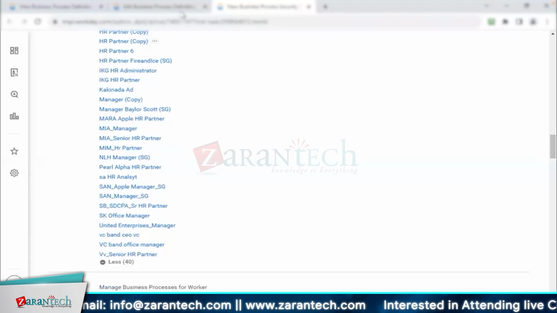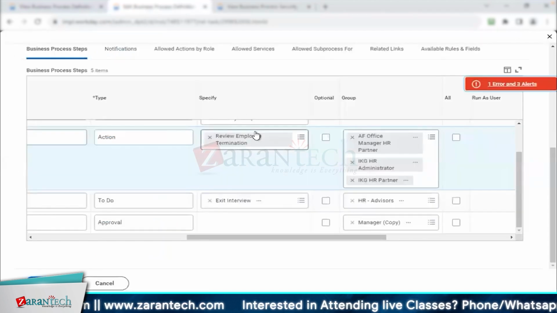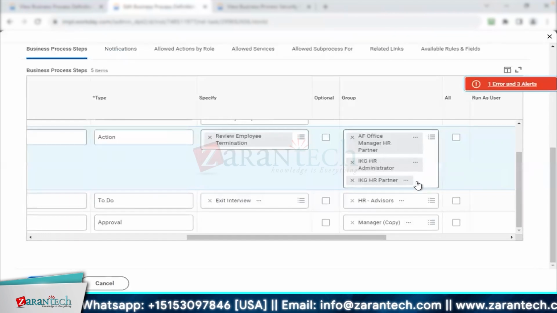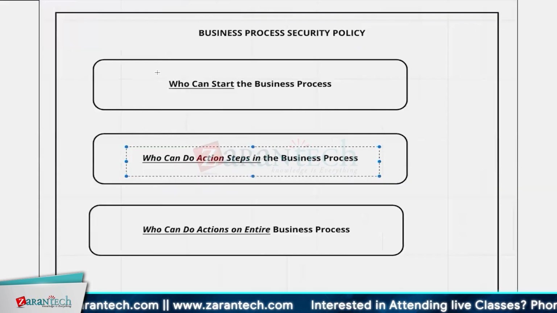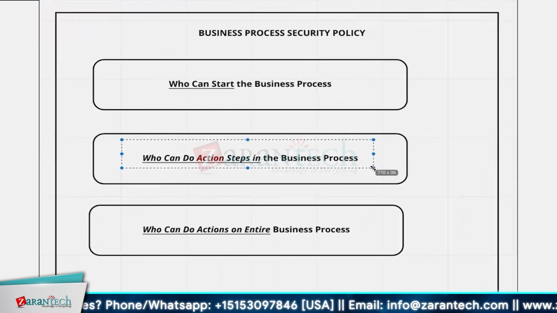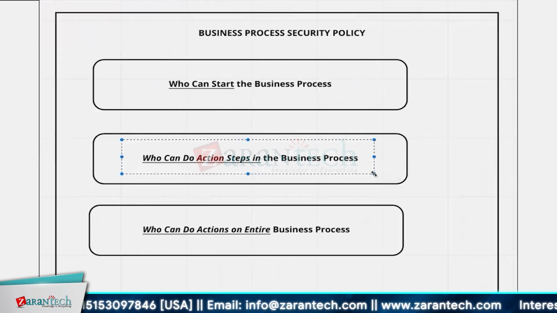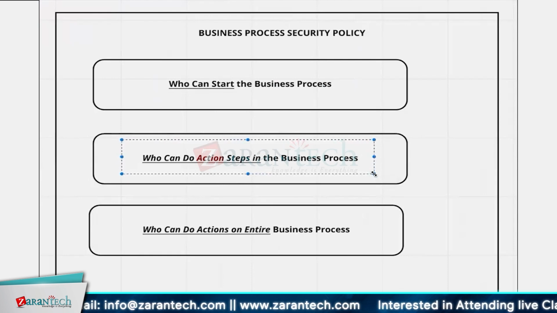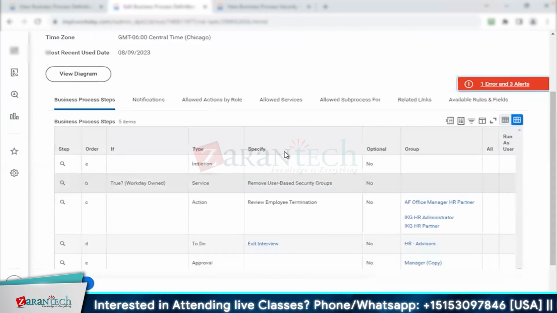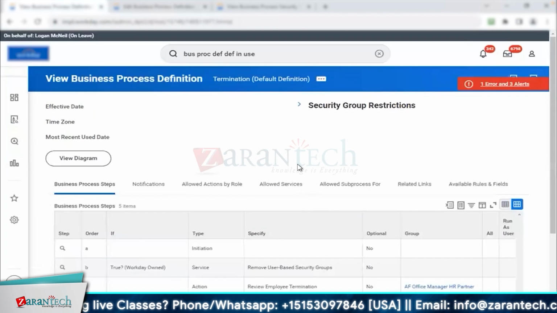So when you're working with business processes, a very common problem that consultants face is they're not getting the right security group here. And the reason for that is because they have not fixed the security policy. So 3 sections to your security policy: initiation. Now you also know how to work with who can do action steps in the process. Now, another trick here, which Workday has here, I won't say it's a trick, is let's say if I pick up any other business process.